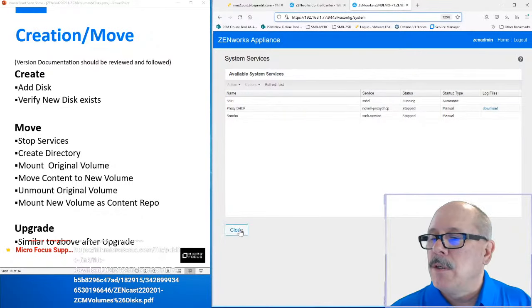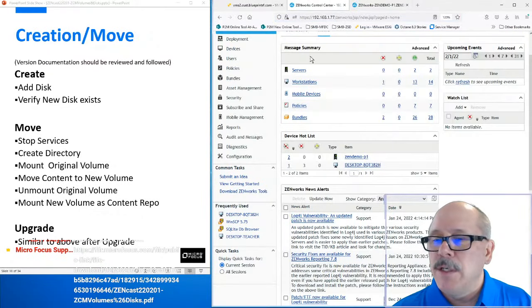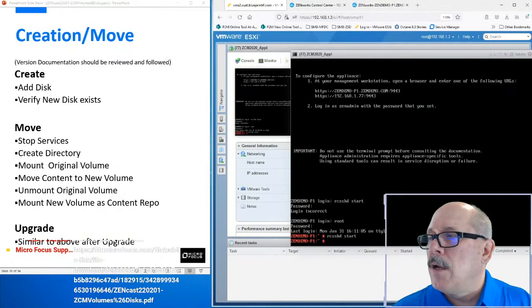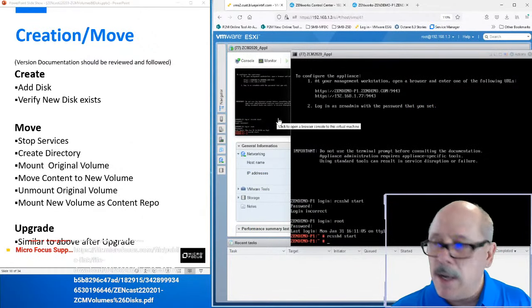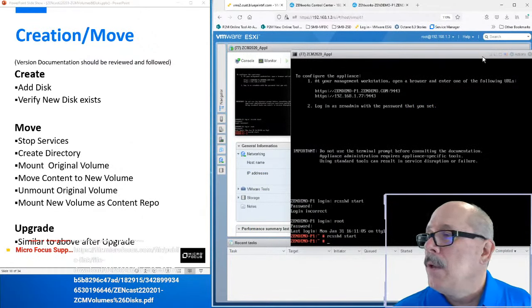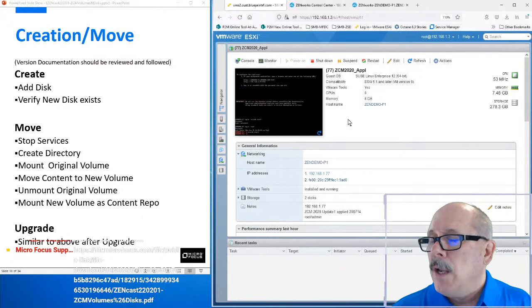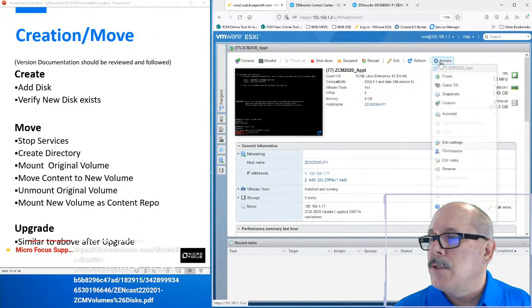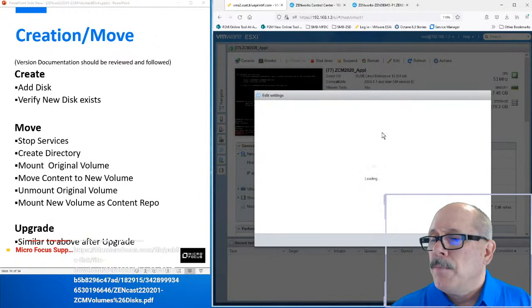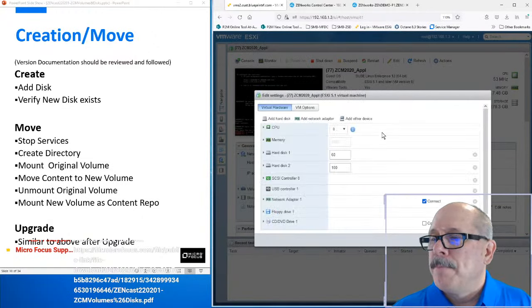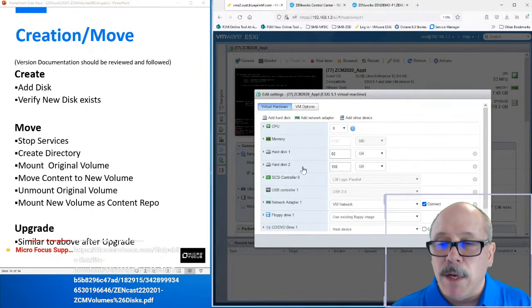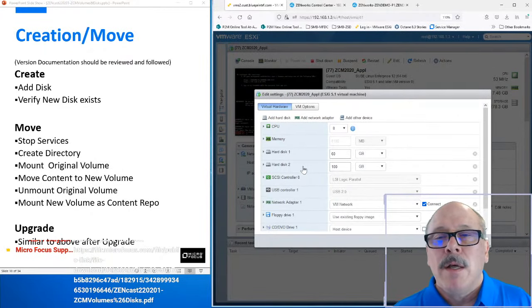We can close this. We actually need to go to the console. I currently have a zone up. Let me close this. And we can see right now, if we go to actions, edit settings, we have two hard disks, which is what an appliance would typically have. I'm going to cover it on the appliance today because I think that's pretty popular and we get a lot of calls regarding the appliance and Linux and those types of things.